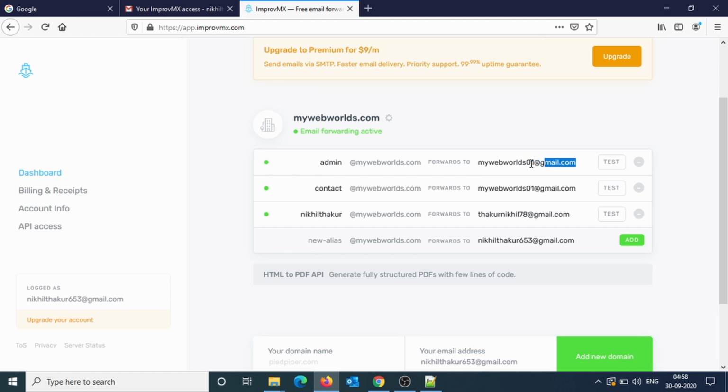And if you see, I have different Gmail IDs as well. So these are the 2 different, and this is the other one, Thakur Nikhil 78. Right now we are going to work in this Gmail ID. I've created Nikhil Thakur as the alias for Thakur Nikhil 78 @gmail.com. So now we'll test it out.